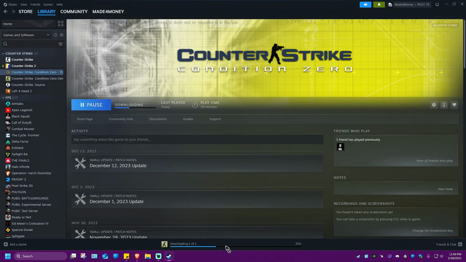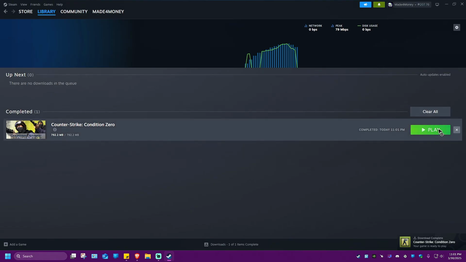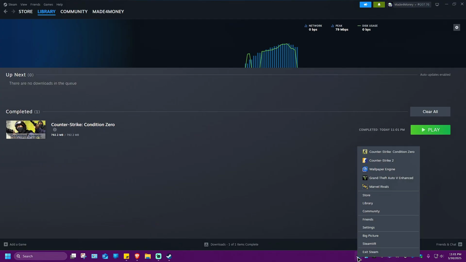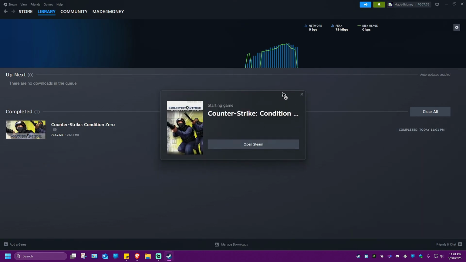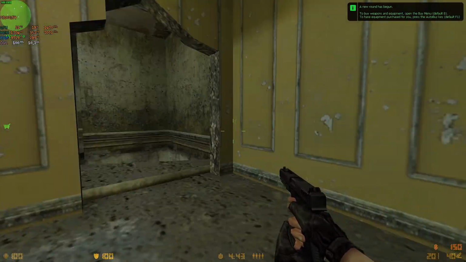And when we click on this bar right here, it will lead us to this page. All right, let's just wait for it. And I'm going to show you what the game looks like. It is done. So what we're going to do is just hit play right here. If not, go ahead and right click on the Steam app right here at your taskbar. Now go ahead and look for Counter-Strike Condition Zero. Click on it and it will just automatically open. All right, there we have it.